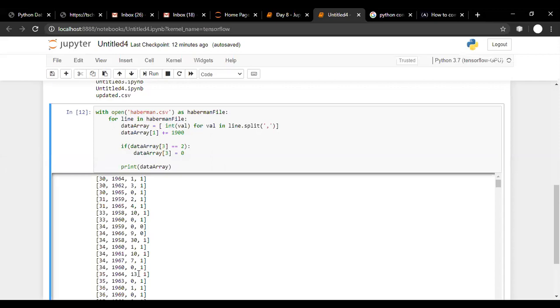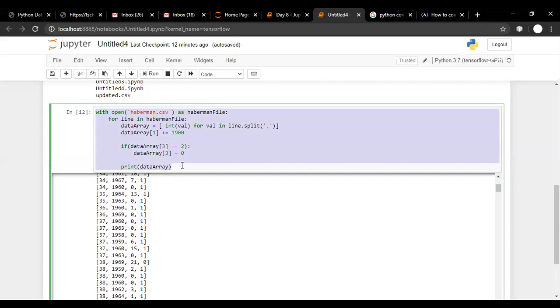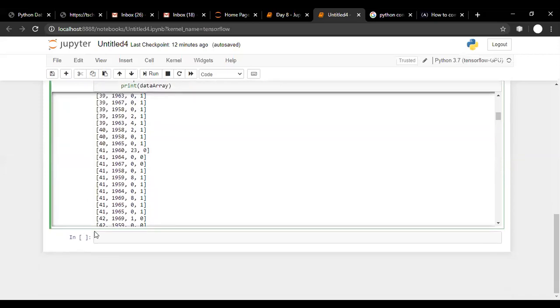Class, any doubt in this thing? No? Okay. Someone is tapping. Okay, thank you, Kevin. So now what we want to do is write the modified contents. These are the modified contents. We want to write those modified contents back in a file. So how can we do it?